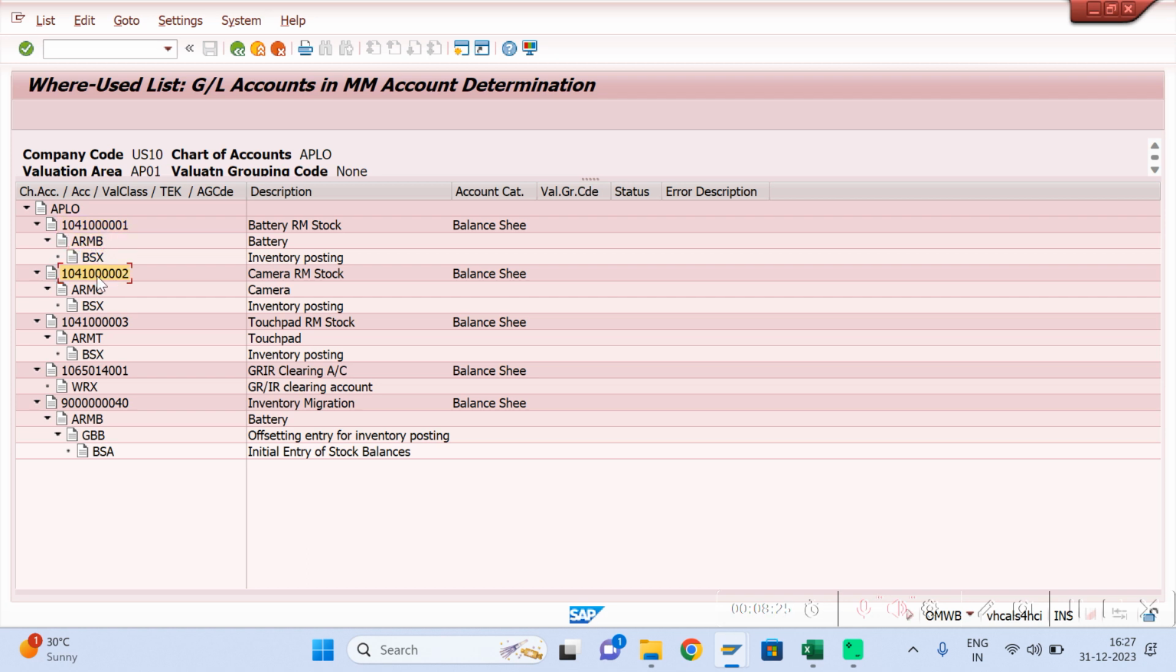This is the second GL mapping I have done against this valuation class in BS6. This is the third GL. Similarly, this is the WRX GRIR GL mapping I have done. This is my data migration, inventory migration GL I have done against GBB, and this is my valuation, sorry, account modifier. So all this GL mapping you can check here, or your whole OBYC setup you can check here. This is the third functionality available.